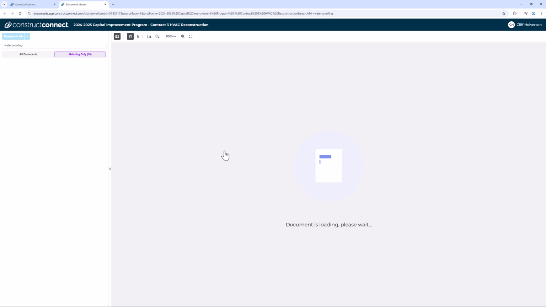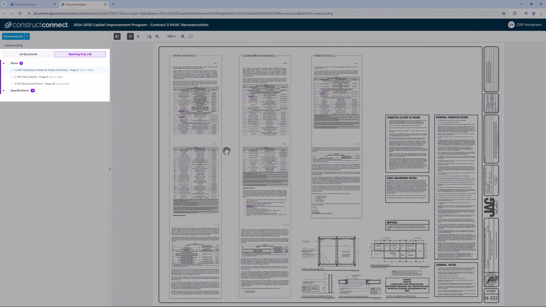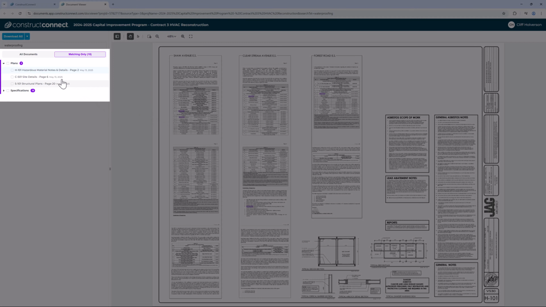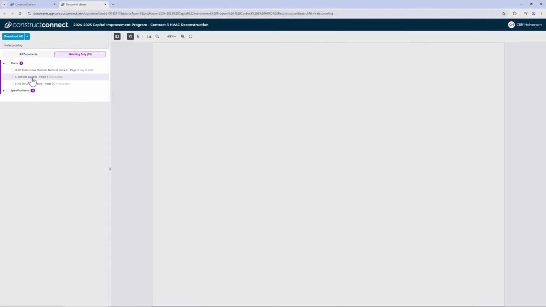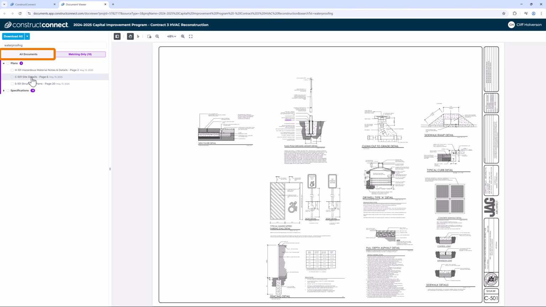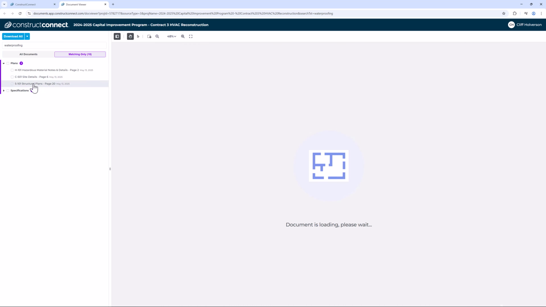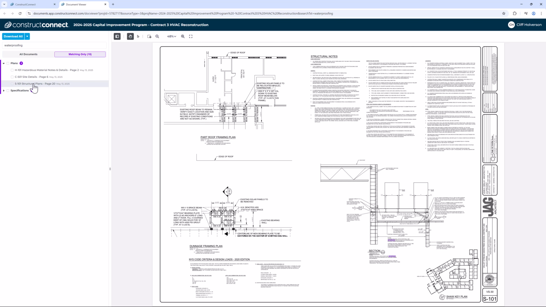Rather than wading through potentially hundreds of plan pages to find the pages relevant to you, the system automatically filters the pages down to just the documents that match your search. You can still view all of the documents by clicking the All Documents toggle on the left. Additionally, the system has highlighted the keywords you searched for on the page for easy viewing. Now you can zoom directly into the critical information you need to see.